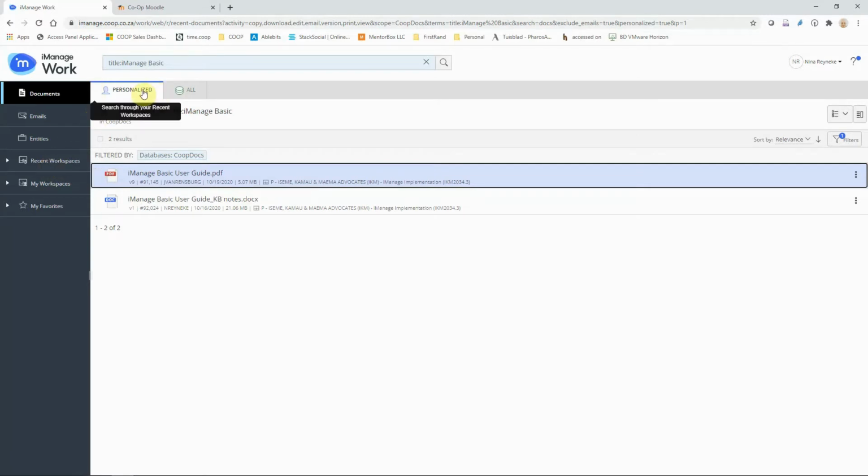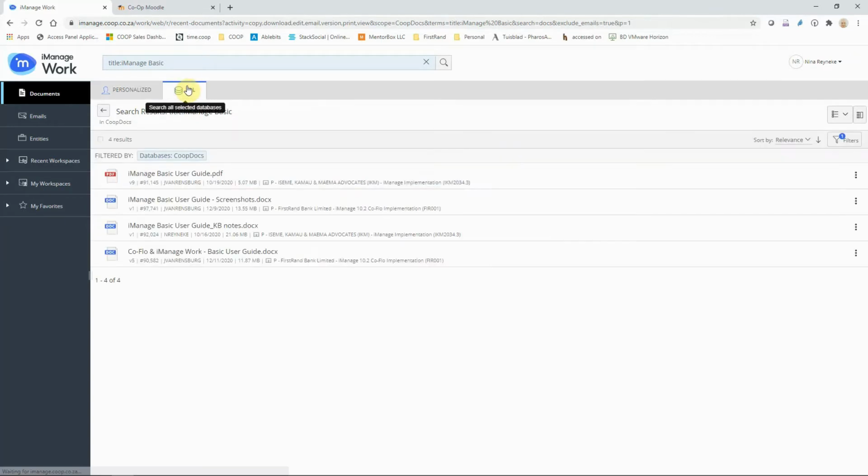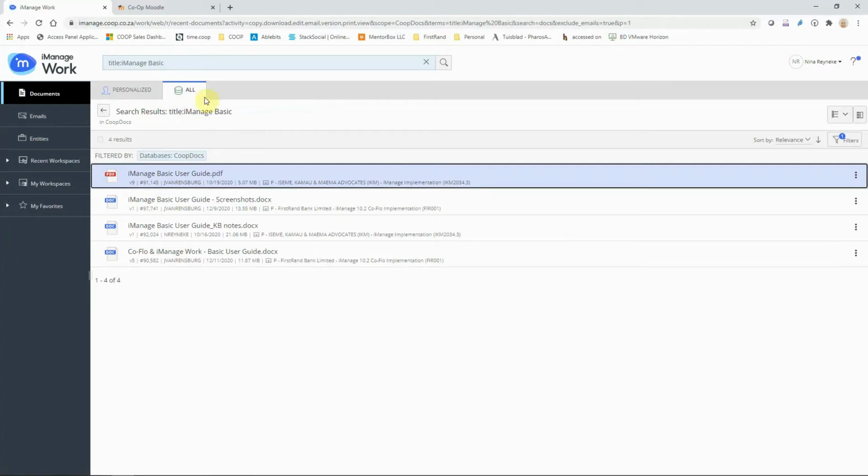So if you perform a personalized search for a document, it will only search in the workspaces that you interacted with during the last 30 days. And you can see if I go to personalized and I do a search for iManage Basic, there are only two results appearing, and both of those are for the IKM workspace. However, if I expand my search to include everything, there are 4 documents that appear where iManage Basic is somewhere in the title of the document.